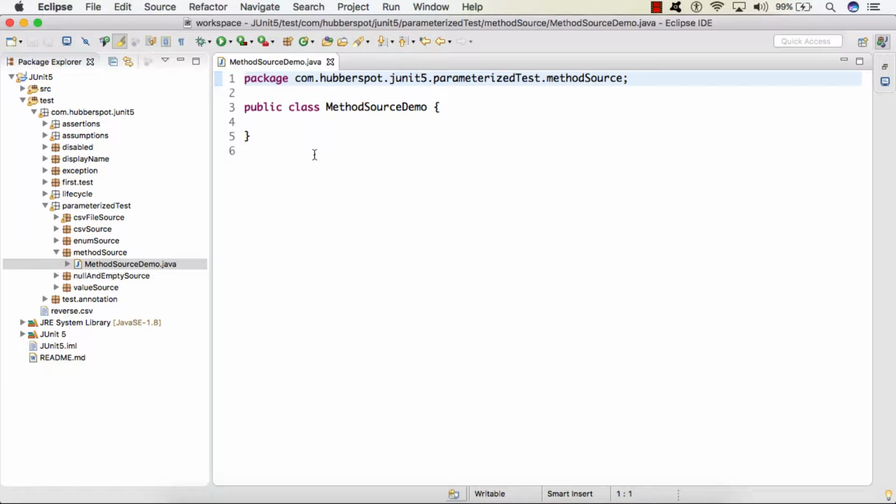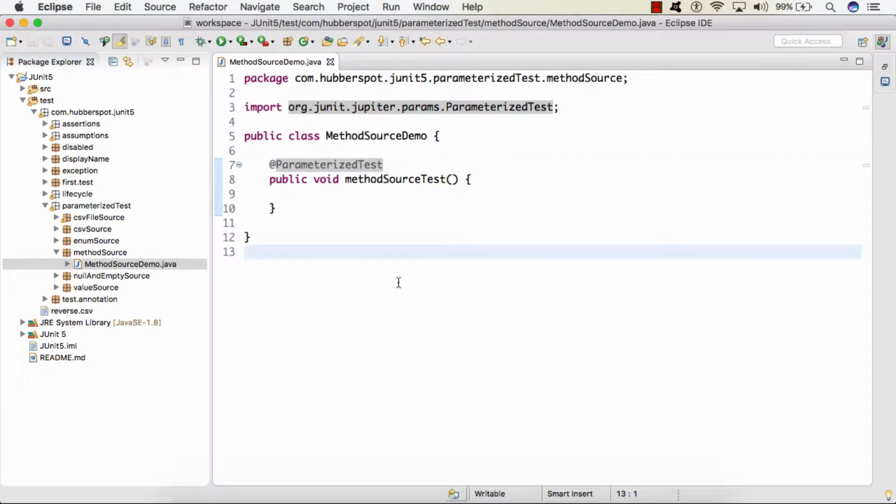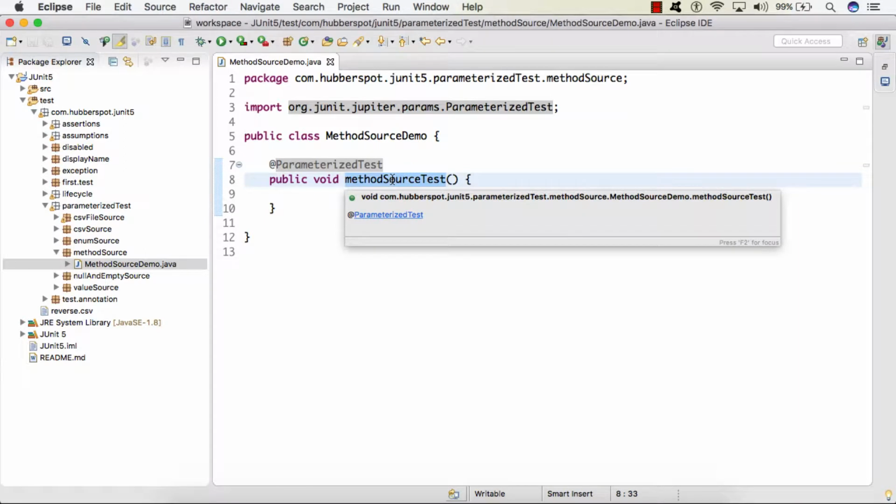So from inside this MethodSourceDemoTest class, I will be creating a method methodSourceTest. As it is our test method, we'll simply annotate it with @ParameterizedTest. So friends, in the last lecture we discussed @MethodSource annotation, that how we can use it to get the values from a static method and simply pass it to our parameterized test.